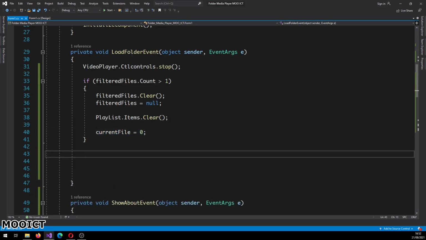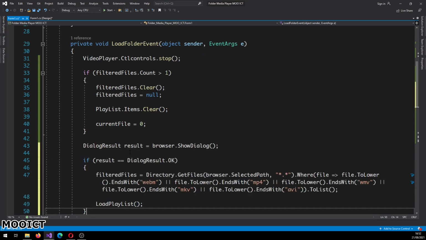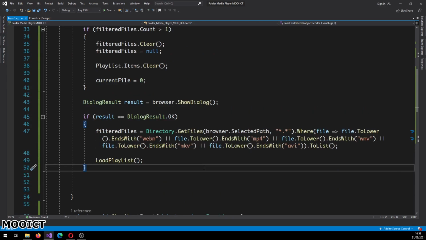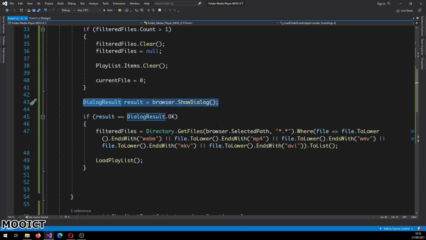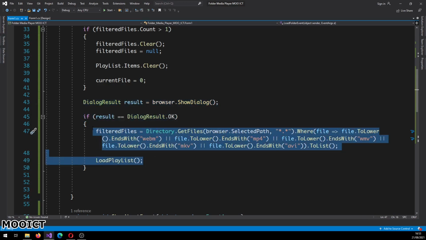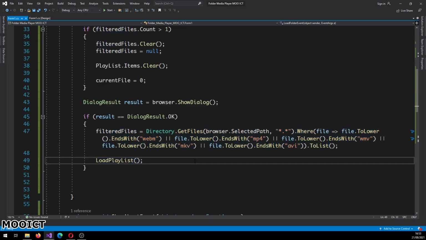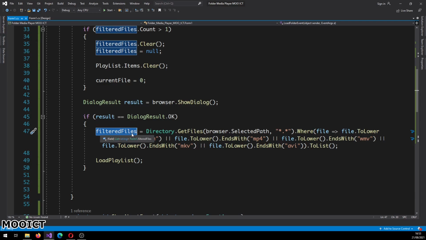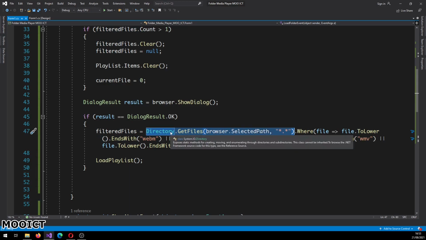Okay, so for the next bit, we need to check for the dialog box. I'll just show you how this one is done. First, the dialog box is going to be shown to the user. Once the user has selected a folder and clicked OK, everything inside of this if statement will be actioned. So first of all, we're going to look through the filtered files list that we created earlier. Inside of this list, we're going to go through the directory and get the files. So we get all of the files from the folder, whichever folder is loaded.